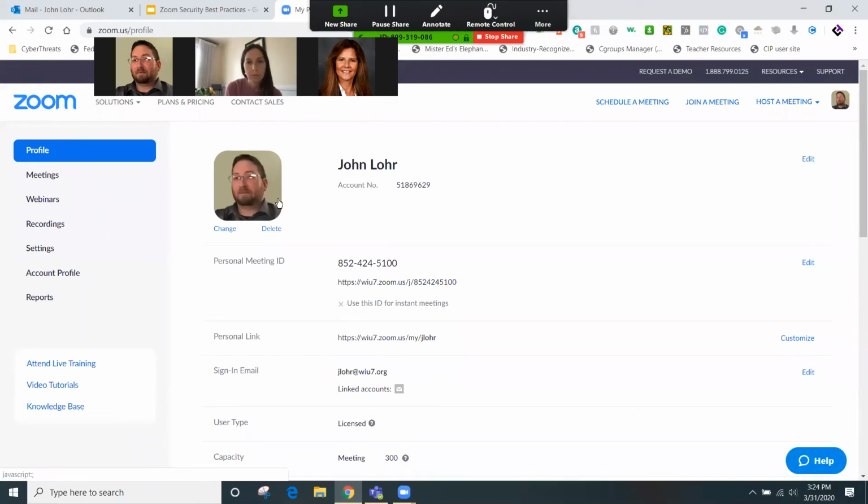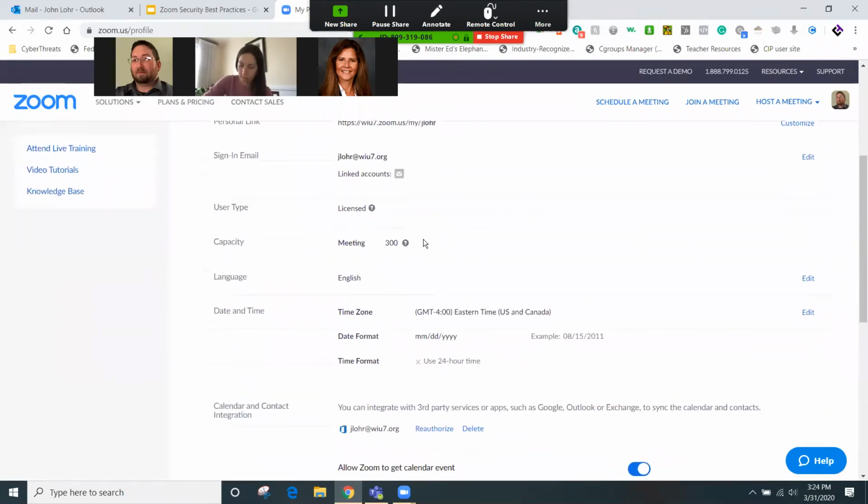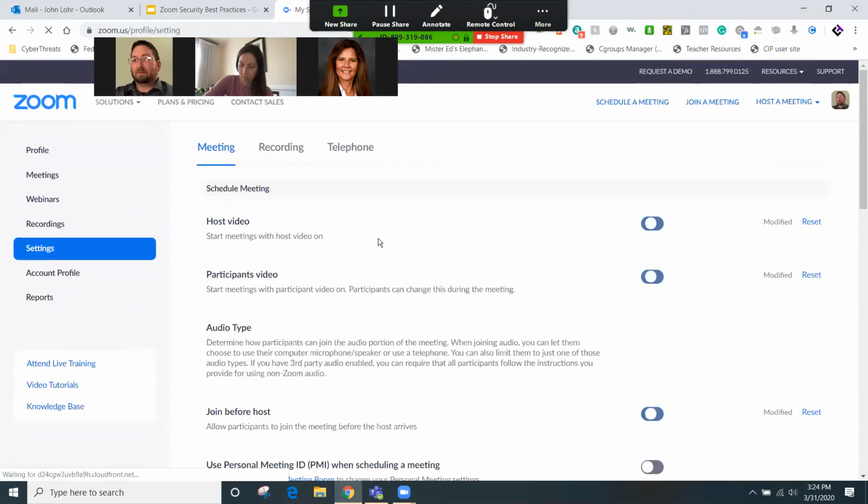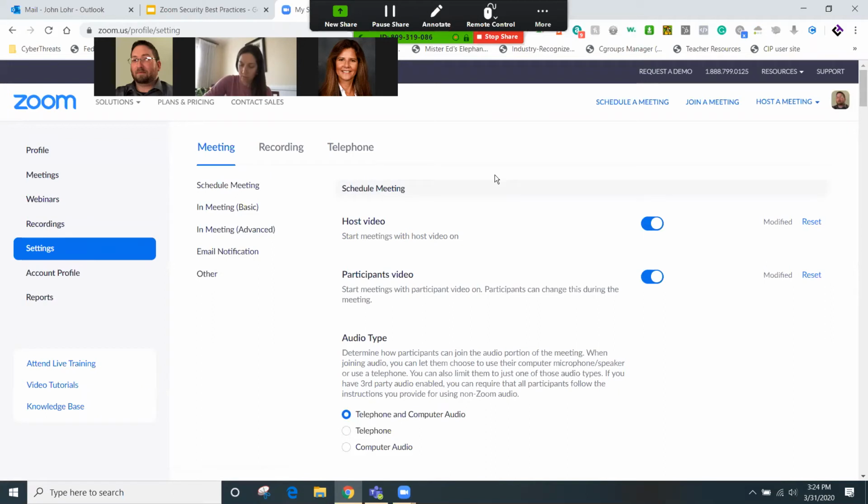If you want to change your image, that's one thing that I did recently before this meeting. You can do so here, and then that will show if you don't have your video enabled. But if you click on settings on the left, here you will see your default settings for new meetings that you create. So if by default you want to have video enabled for yourself or participants, you can set that here. Anything that is not default that you've changed, you'll see over here to the right, it says modified, and you can reset it to the default.